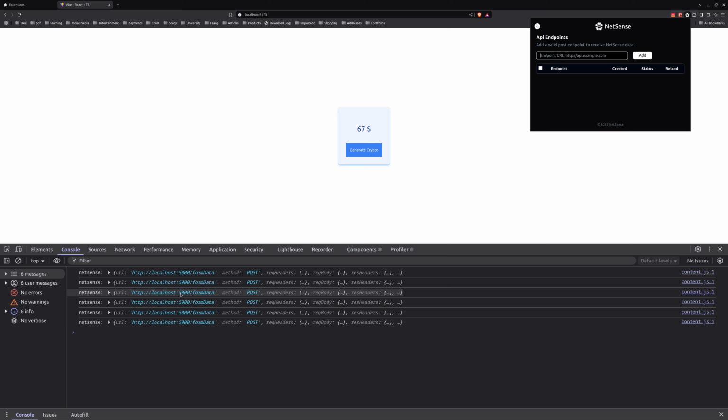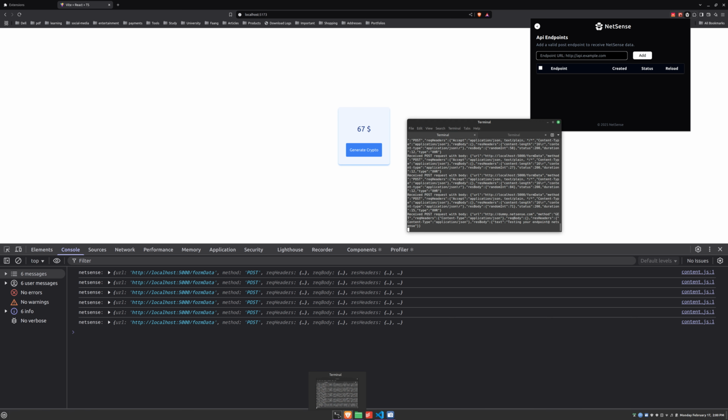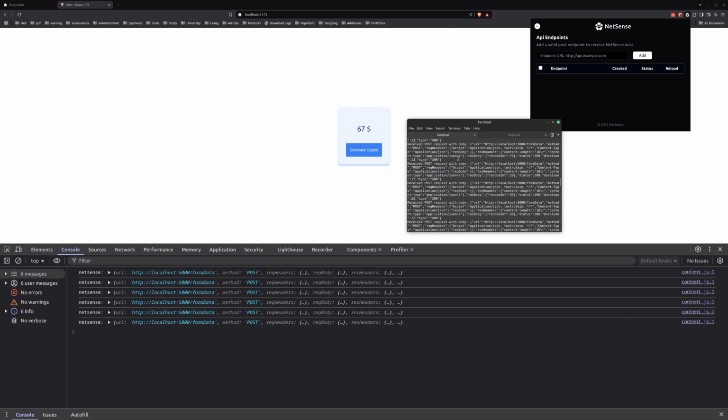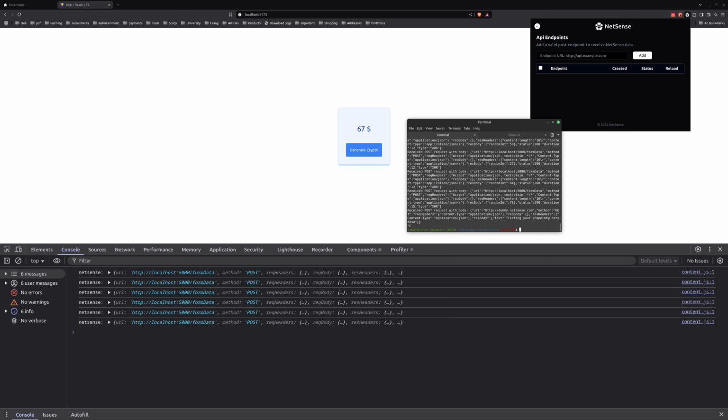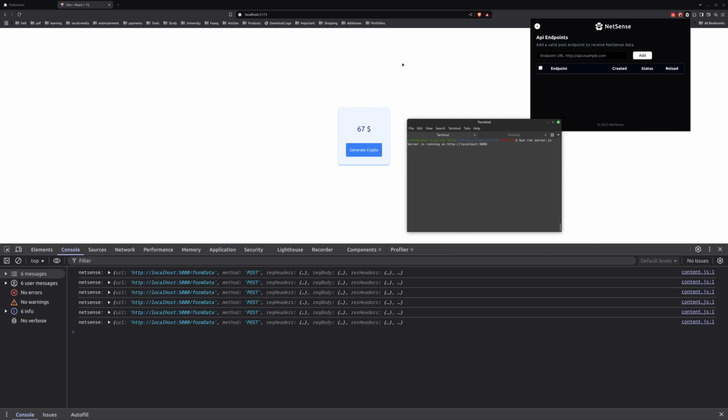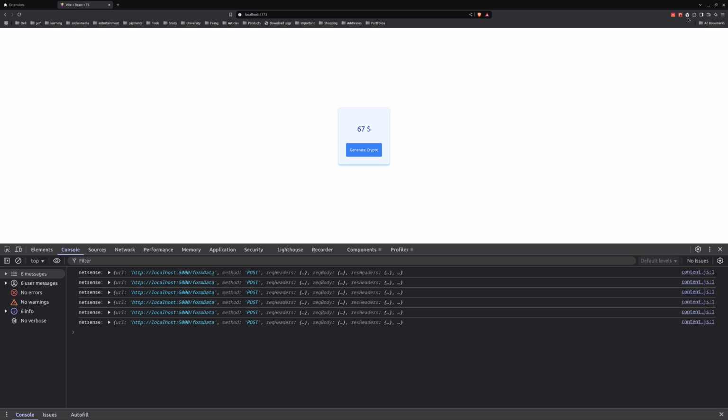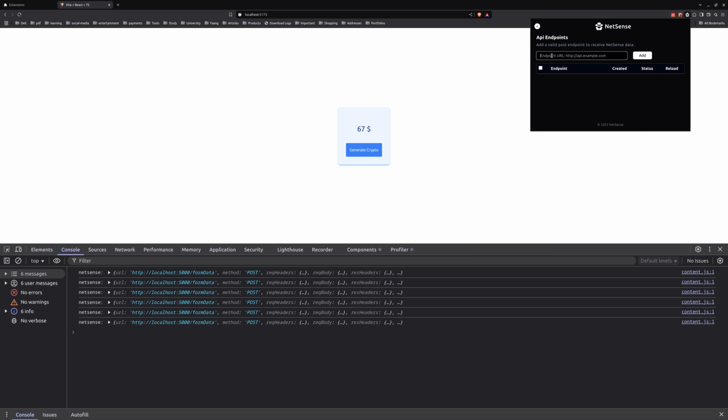So that your server can react upon this NetSense request, which is a mechanism of webhook. As you can see, I have already one extension logged in here, which is like one server. What I will do is just restart the server so that you can see the server URL is 5000. So let me add an endpoint for you right now.